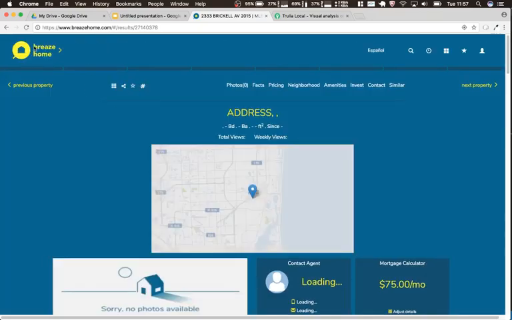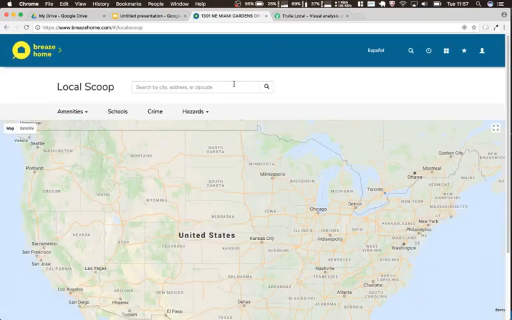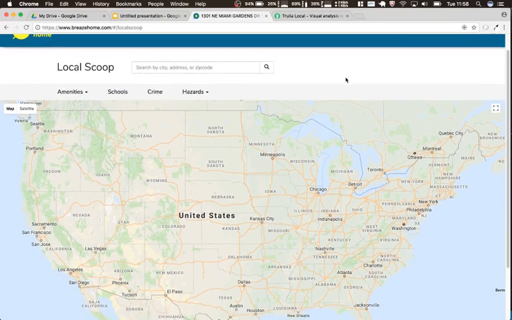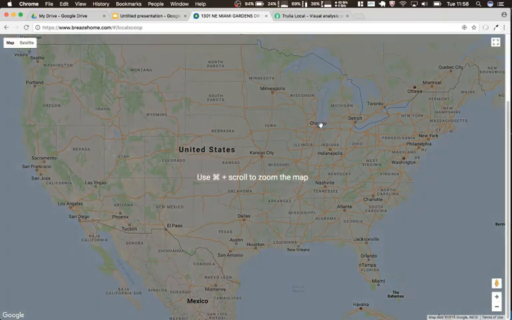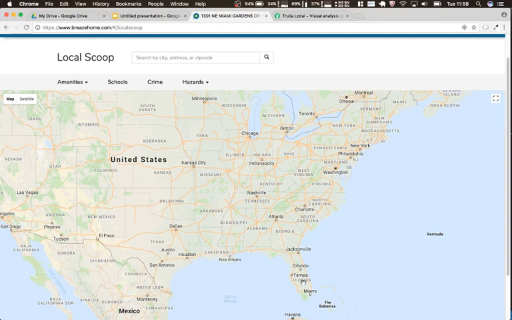So what we did is we created a brand new page on BreazeHome called Local Scoop. And this page is pretty similar to Trulia Maps. We tried to emulate what they did. And here, we pretty much have the same function as Trulia Maps. We're able to navigate to any location, either through the search bar or by just dragging.